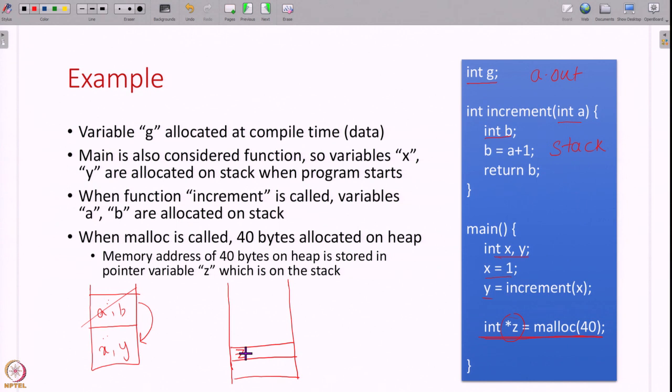Therefore, variable z itself will be in the stack, but this malloc of 40 bytes of memory will be in the heap, and the address of this 40 byte chunk will be stored in the stack in the variable z. So, this variable z is a pointer to a 40 byte chunk. The pointer address will be stored in the stack, but the actual 40 bytes will be allocated on the heap, right. So, it is very important for you to understand the difference between the stack and the heap.